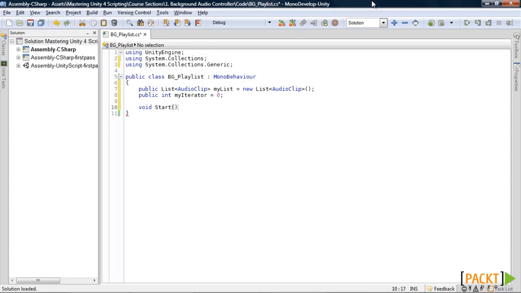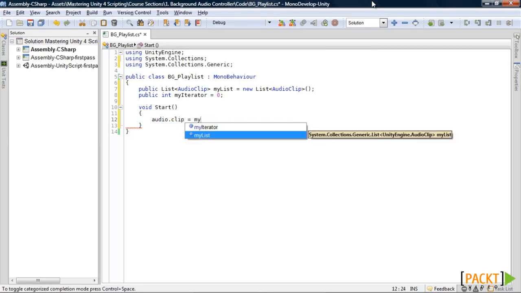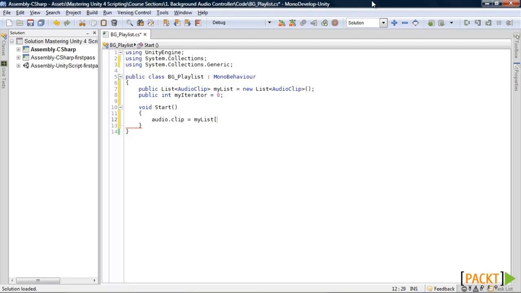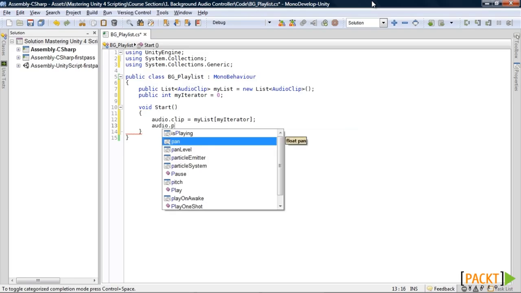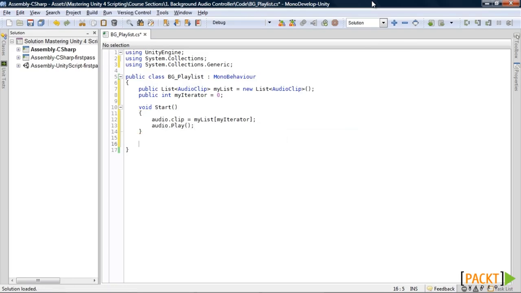In the Start function, we'll set our audio clip to myList[myIterator], which is set at the beginning since we have myIterator set to 0. And then we'll play it. After that, we'll go into our Update function.